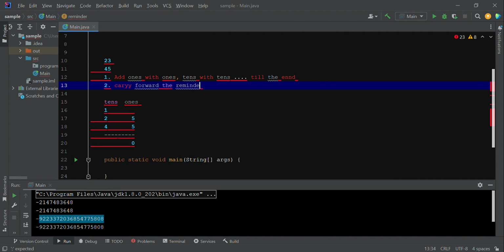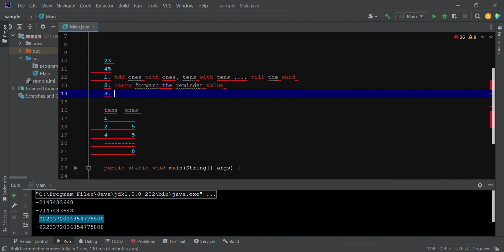Carry forward the remainder value. And what else do we do? We should add ones with ones and carry forward the remainder value. What else do we do? We should continue till the last.